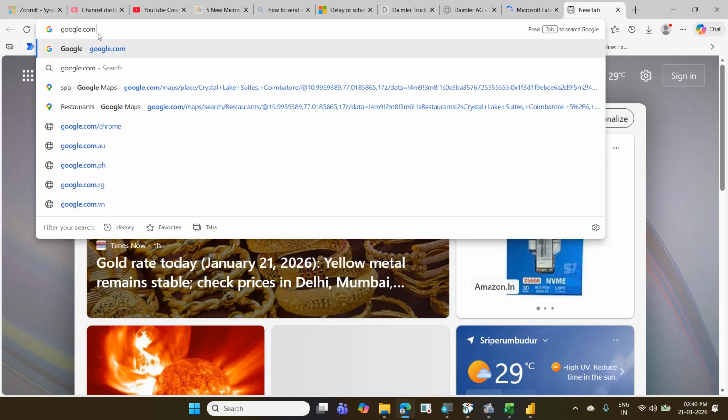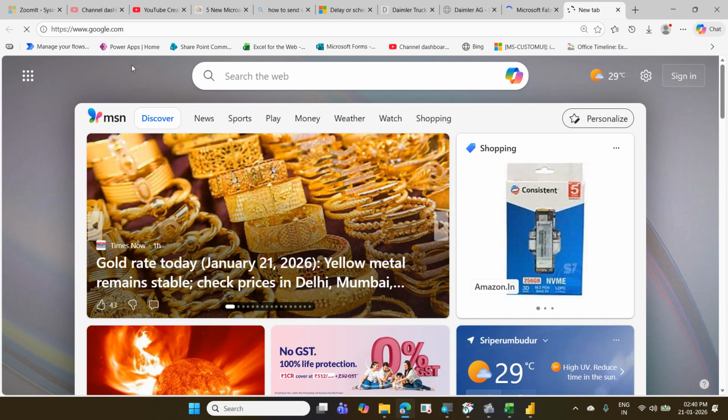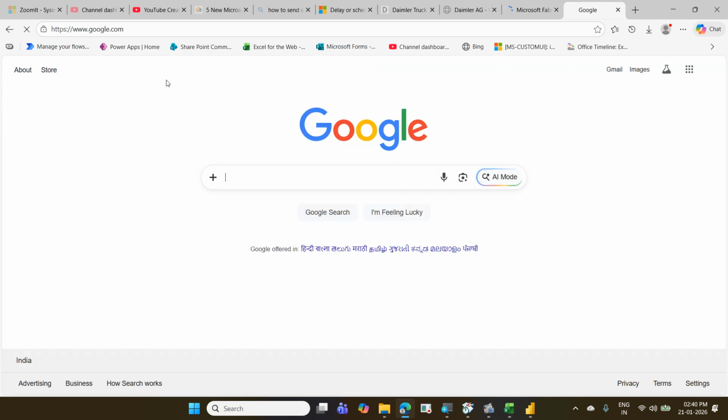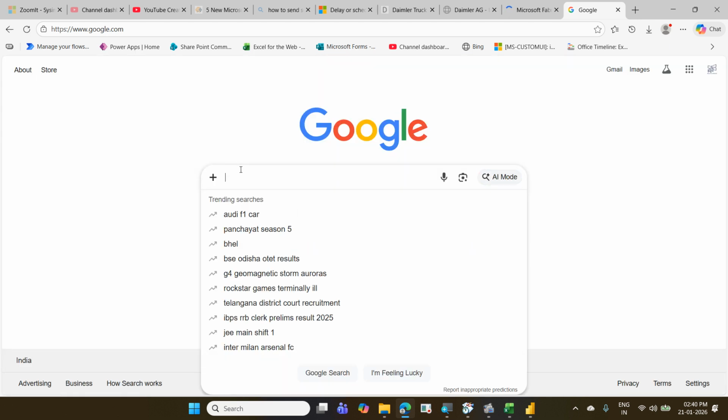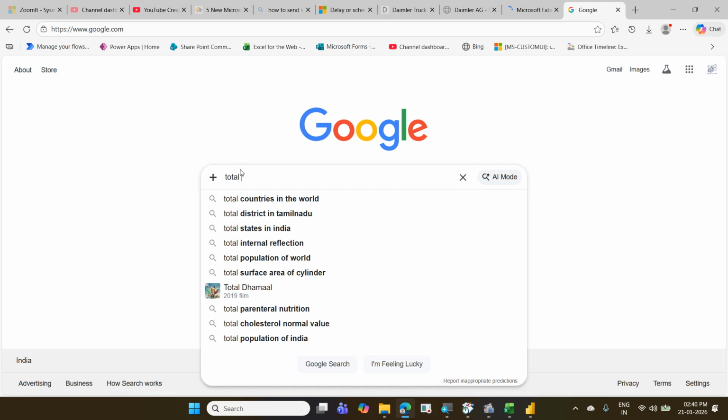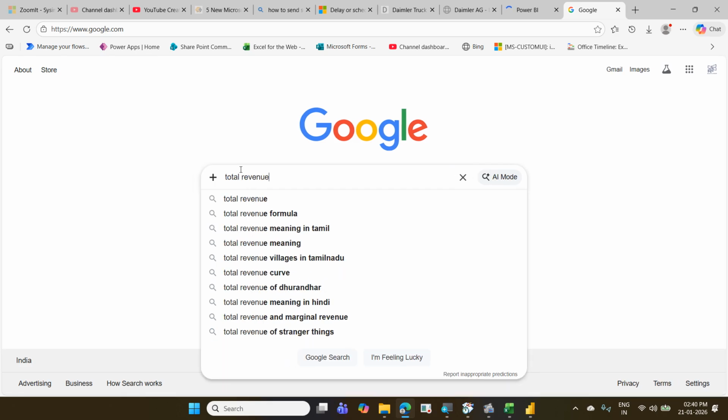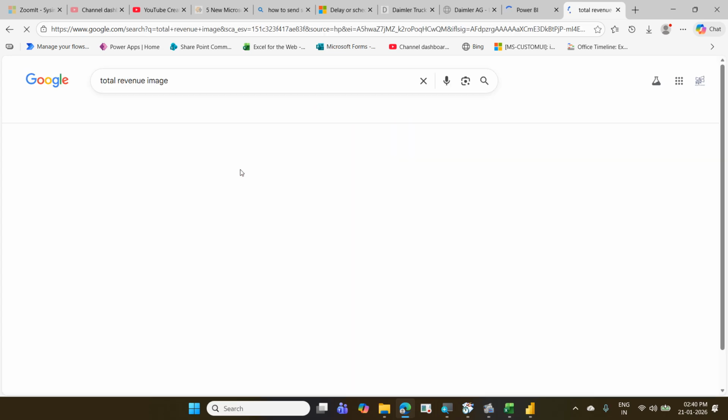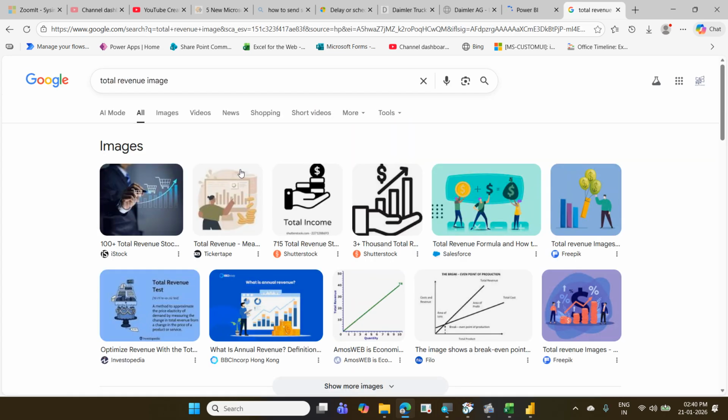I'll go to Google. Let us get some pictures. Maybe total revenue image. Some images for my total revenue. There are some images available. Any images, as per your wish, you can take any images. Let me take this first image.